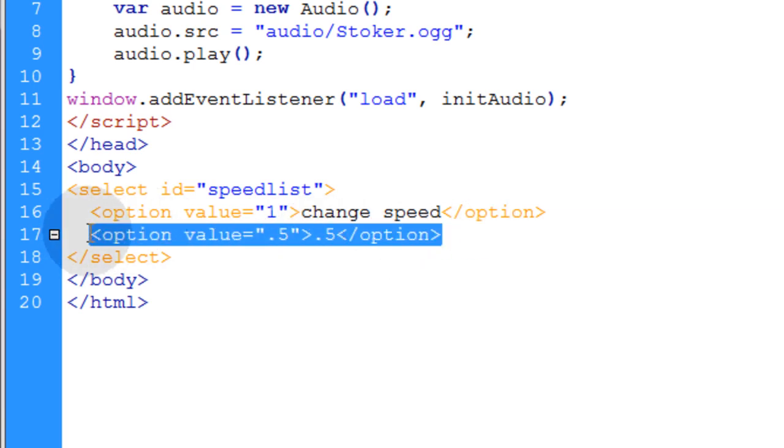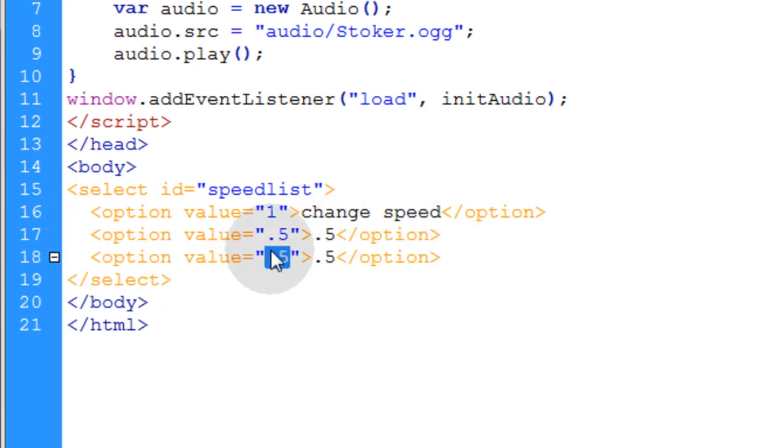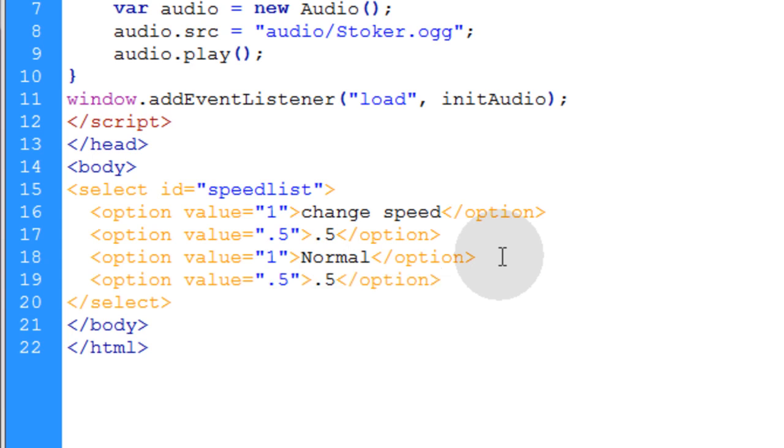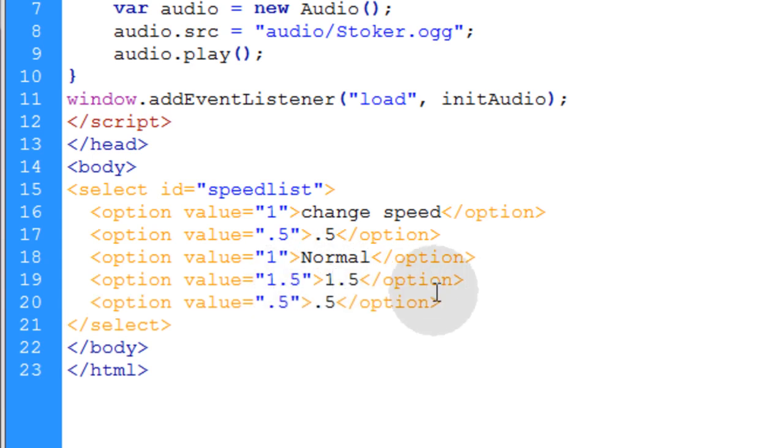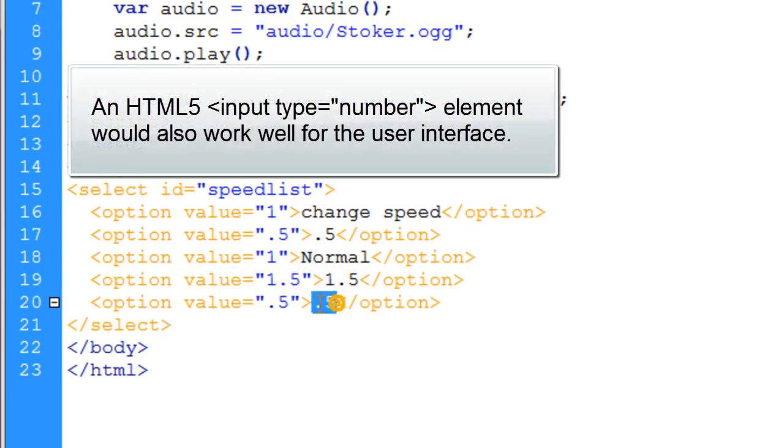Now let's copy that one and make the third option. Let's make this normal speed, and we can actually put the word "normal" there. And then the fourth option can be 1.5. And then the last option, you can put as many as you want and increment it any way that you want. We'll just make this a 2. So those are the options that we're going to give the user in our speed list.